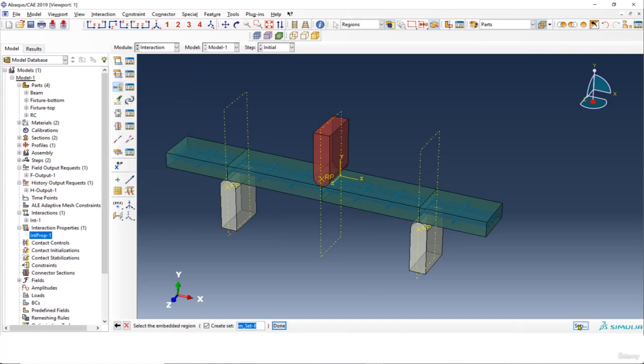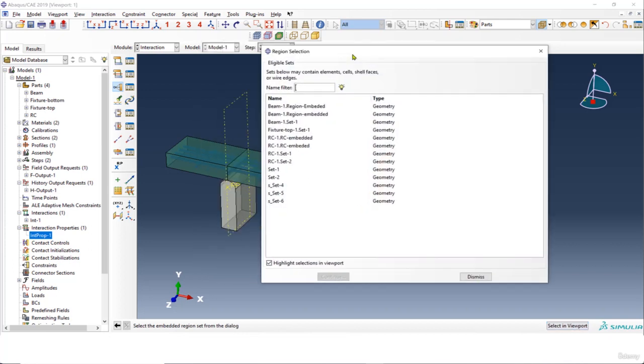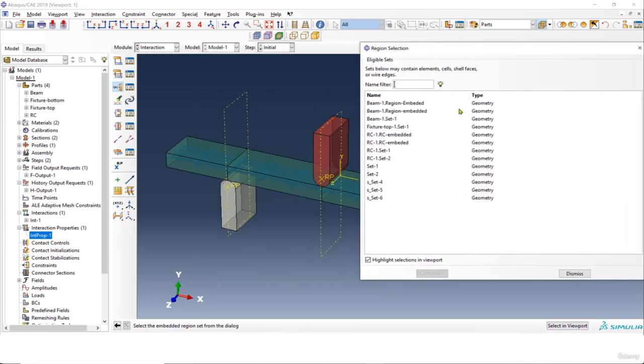then I can go to the sets here, and from here I can actually find out the one that I created. So this is the one I created. So it's selected embedded region set from the dialog. So I'm going to select this one, and if you, from the bottom, activate this one, you can actually see what you are selecting.